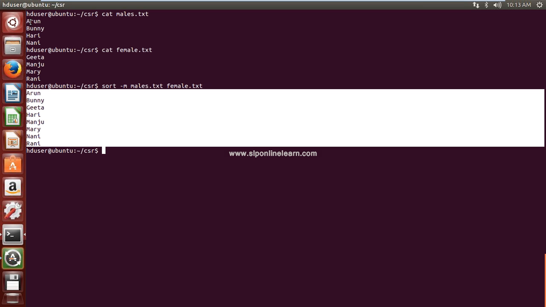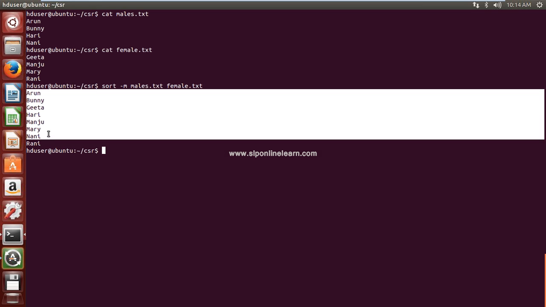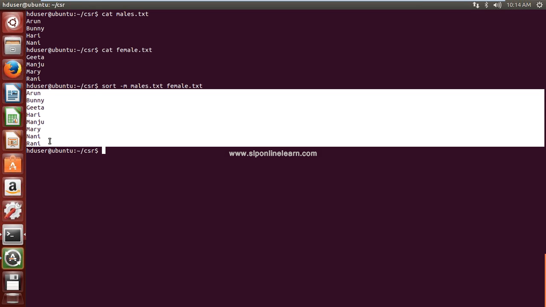So it is taking the first name from the first file, Arun. Next, Bunny from the same file. Next, Geeta, it is taking this name from the second file. Why? Because all the data from these two files will be compared and arranged in sorting order. That's the reason we are getting the final output in sorted manner.